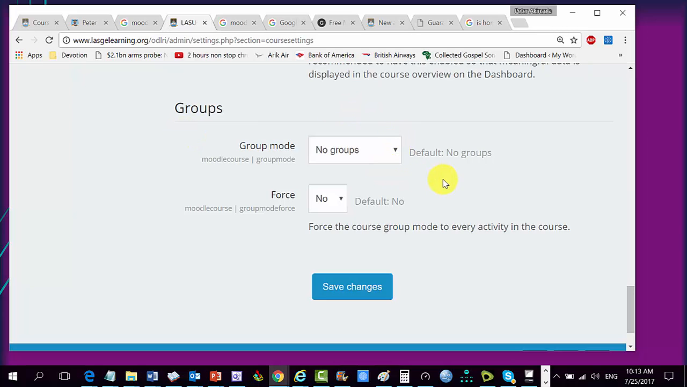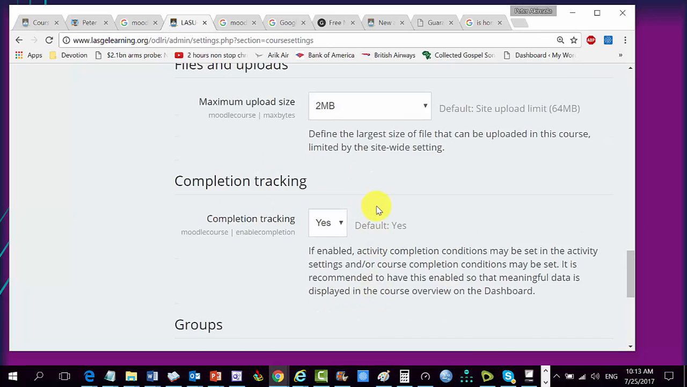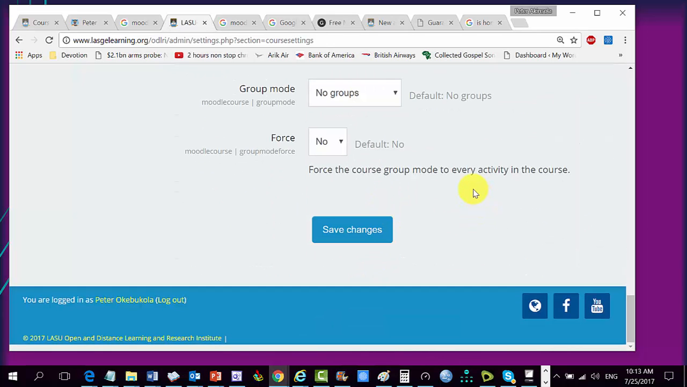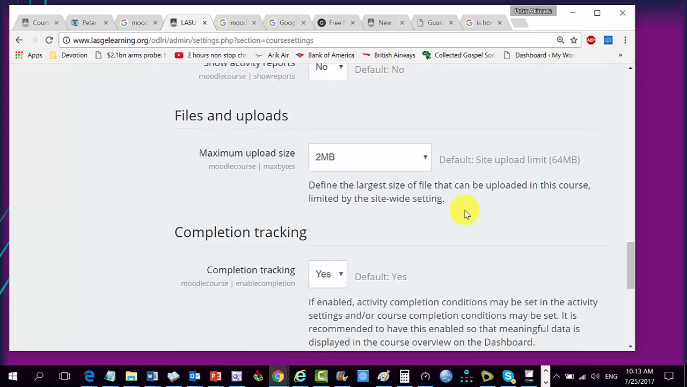Groups, for our ODLRI, we said that we're going to have group work, and all of you are to be part of it, so as to foster some 21st century skills of team building, teamwork, and so on. So for any particular course that you want to set up groups, you can indicate where you want separate groups or visible groups. Force the course group mode to every activity in the course? Maybe no, because there are some activities that you don't want to have groups. You want them to work individually.